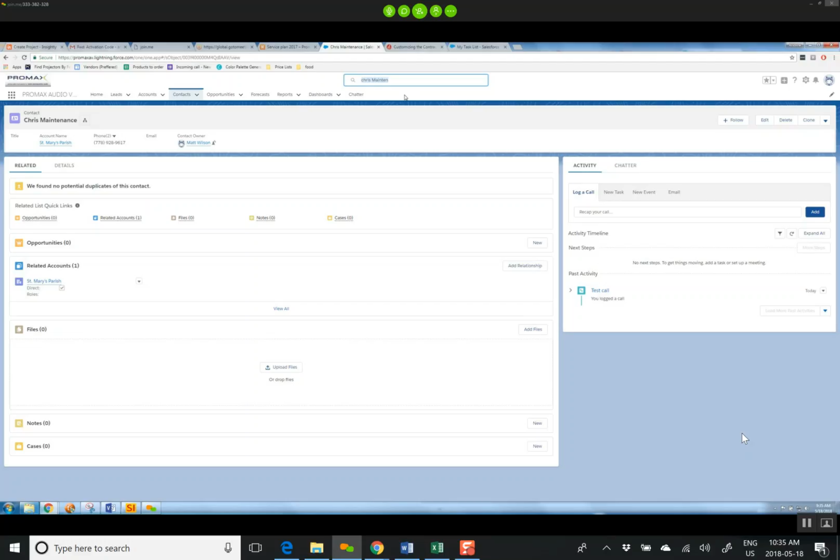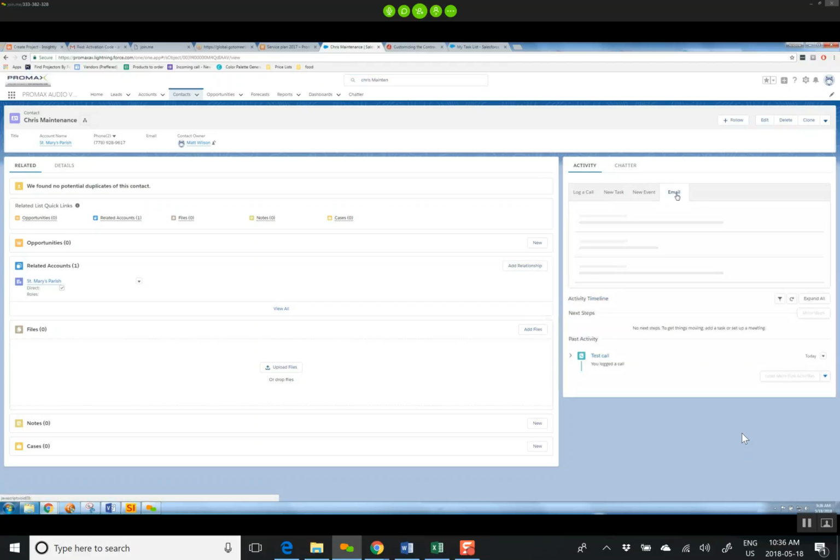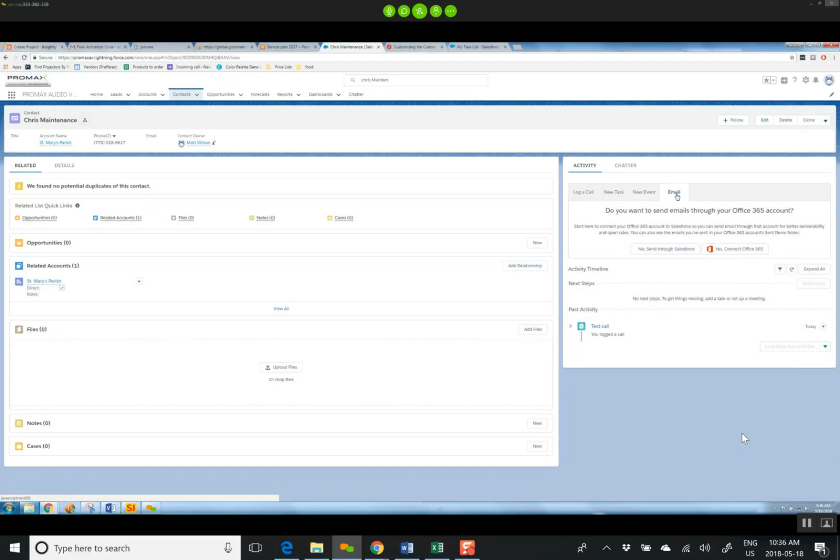Okay. So, speaking about productivity tools, the other thing that you can do, I myself like to use this particular feature. I'll set it up so when you send an email from Salesforce, it actually goes through your Gmail server and looks like you're sending it directly from Gmail. Directly to the right in that activity section is the tab that says email. Let's go ahead and just click on that. Just hit send through Salesforce. That's fine because we don't use Office 365.